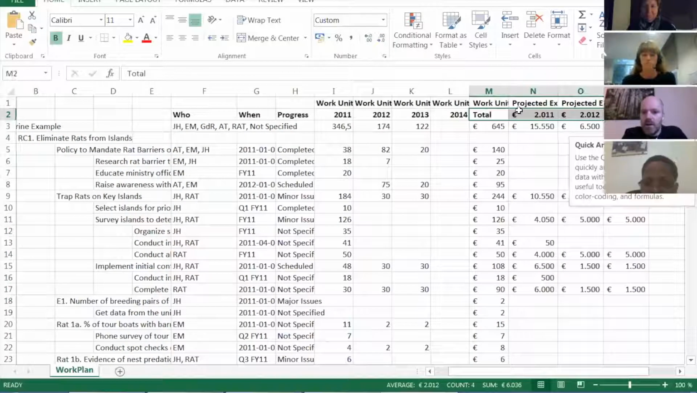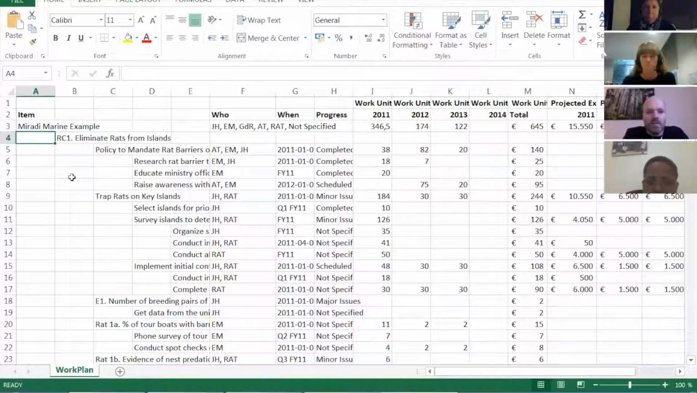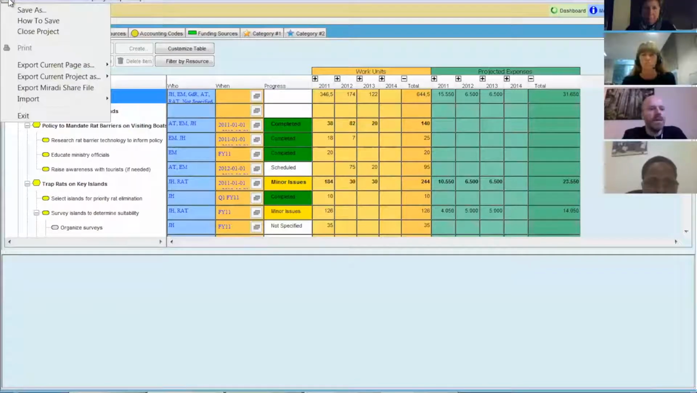And that's quite handy. And this one, the headers, you might want to change back to general, right? So you can imagine what you can do with this. But this is a flat file without any formatting. But you can do a whole bunch more with this than you could do in Miradi. Another way to do this, I go back to Miradi, and you go File, Export Page As, and you export it as RTF.